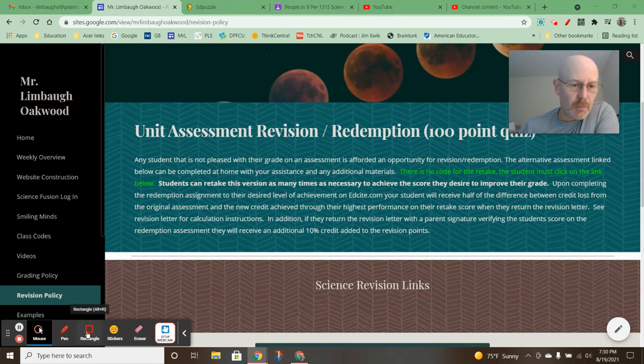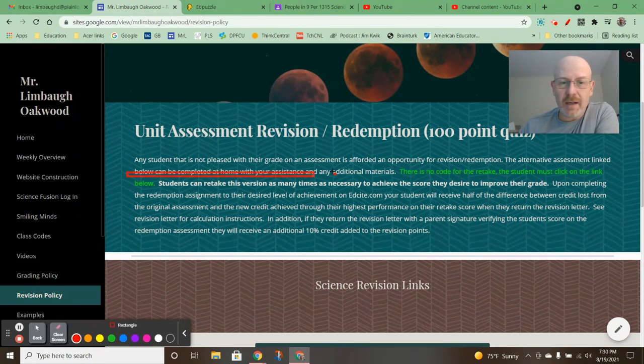Here's some things I do want to point out to you. You can see some stuff that's highlighted here and here. It's in green. There is no code for the retake. So don't ask or email me for a code. You must click on the link below, and that link will end up right down here, and you will have these links all 9 weeks long.